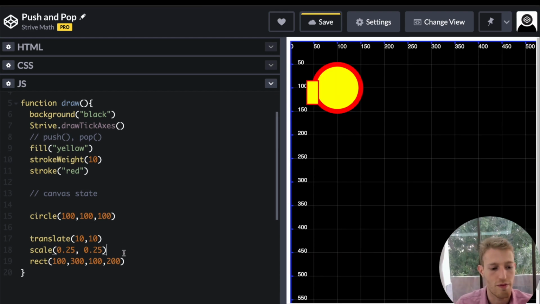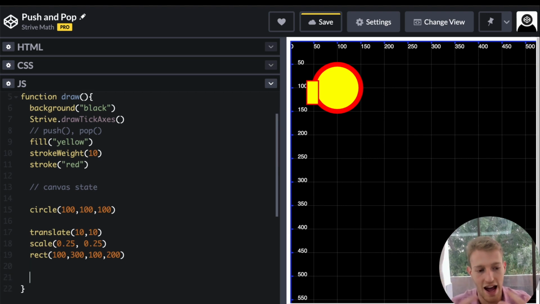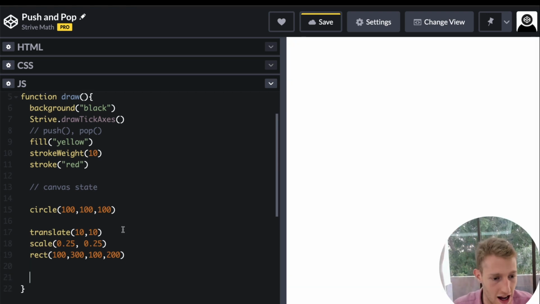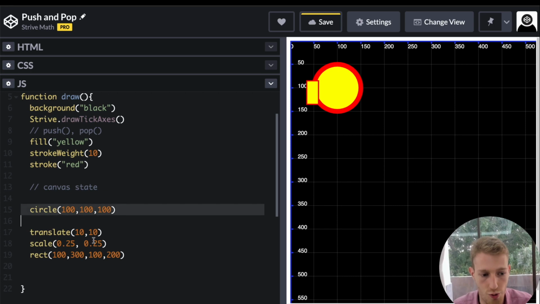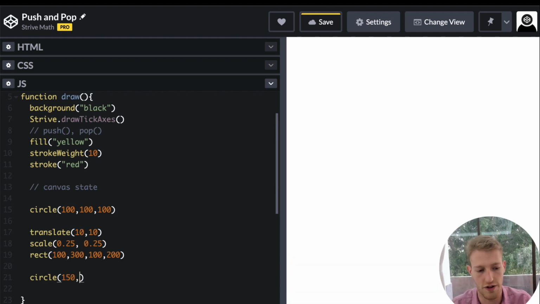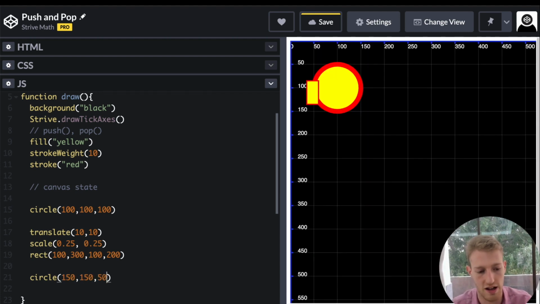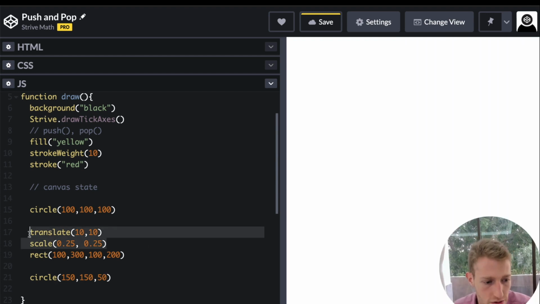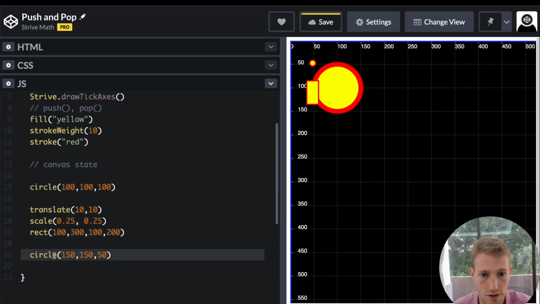Now, the problem is, what if I want to isolate all of these effects to just one of the shapes? Because if I drew another shape down here, say a circle at 150, 150 with a diameter of 50, all of these would affect this circle as well, because we've changed our scale. That small circle. If I want each one of these to be isolated, that's where push and pop comes in.